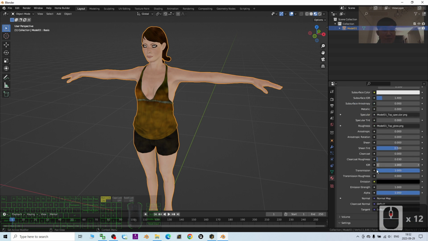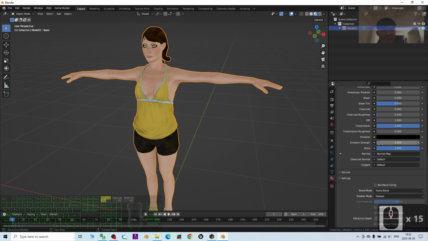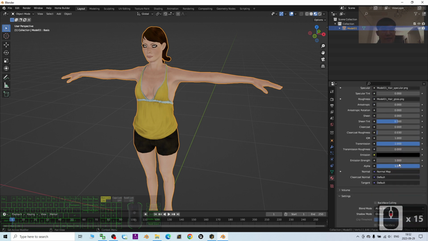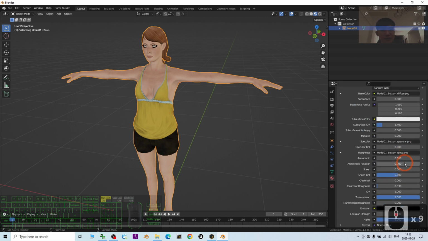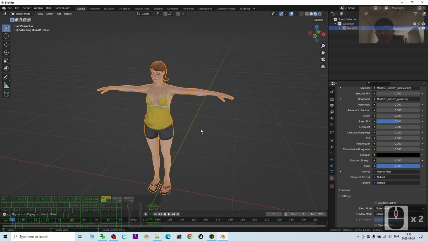Under the tops, transmission, set it to 0. All of this also the same under the shoes. Transmission, 0. Hair, transmission, 0. Then bottom, transmission, set it to 0, enter.